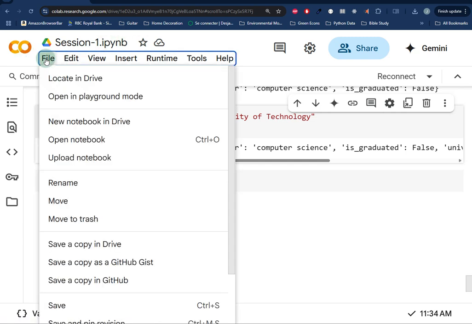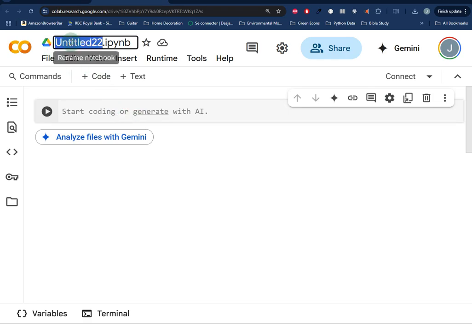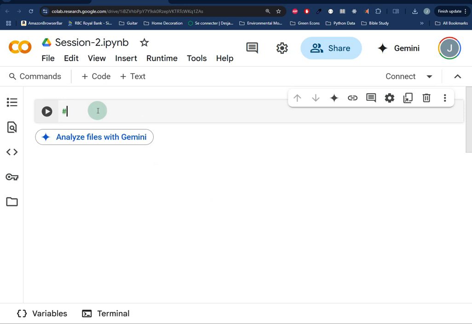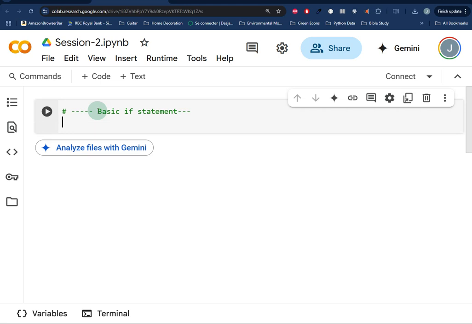So I'll just go to File. I'll take New Notebook in Drive so that I can create a new notebook. And I'll just come here. Session 2, hit enter, et voila. So basically what I want to do is start with the hashtag so that I can put a comment. So I want to look at a basic if statement, and then I move on.